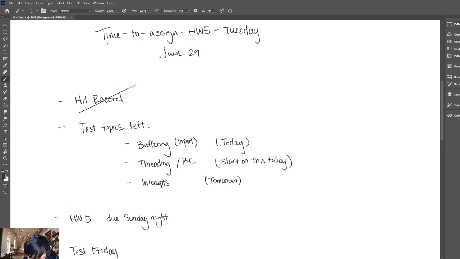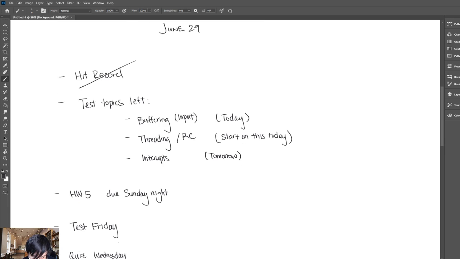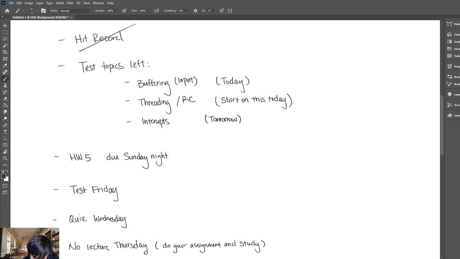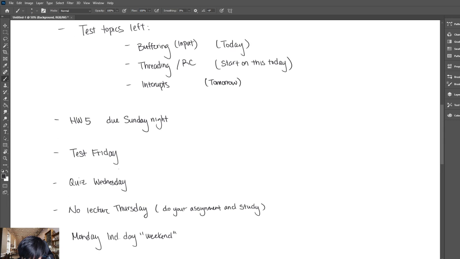So just a quick rundown through our syllabus. Here are the test topics left to cover. Today we'll go over input buffering, and I'll go ahead and start threading and race conditions. Maybe we'll finish this today, maybe we won't. We'll see. And then tomorrow we'll probably talk about threading again and interrupts. And then we'll maybe explore a little bit of assignment 5.